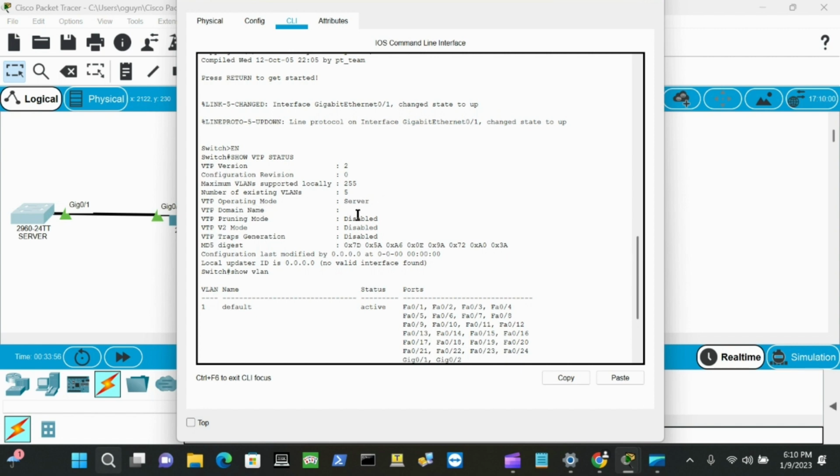VTP domain name means that once we have a VTP domain name, the VTP is active. In order to have one VTP talk to another VTP using two switches, they need to have the same name. Then there's VTP pruning mode, VTP v2 mode, and VTP trap generation. I will be doing a part 2, but all we're focusing on is domain name, operating mode, existing VLANs, supported locally, revision, and VTP version. That's it.